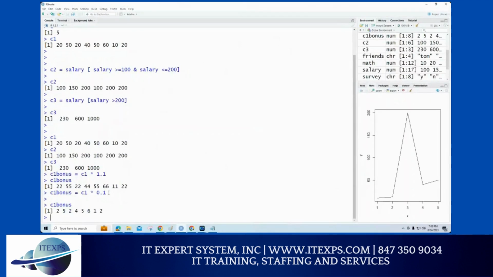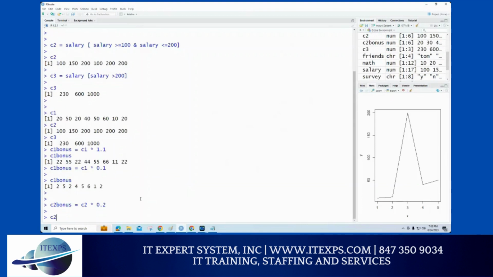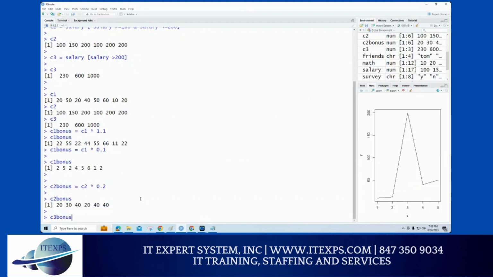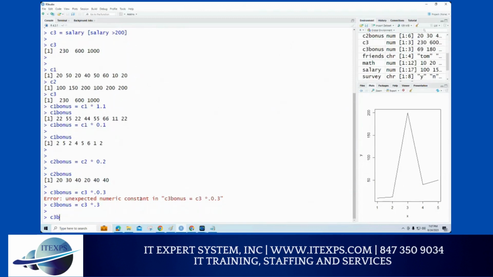Now, if you say, okay, I got that part, how do I do C2? Same concept. So help me. What should I write? C2 bonus equals to, should I write C1 or C2? C2. And then I'll say 0.2, right? And I can print C2 bonus. And then same apply C3 bonus. Oops, sorry, my mistake. 0.3. Like that. Sorry for that. And C3 bonus.